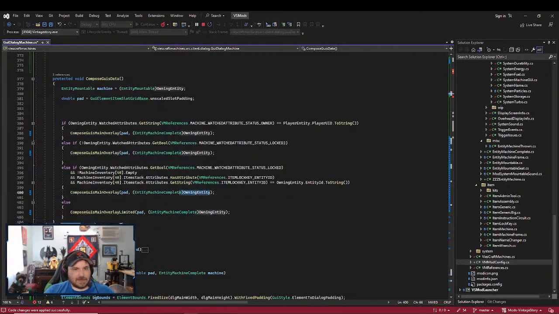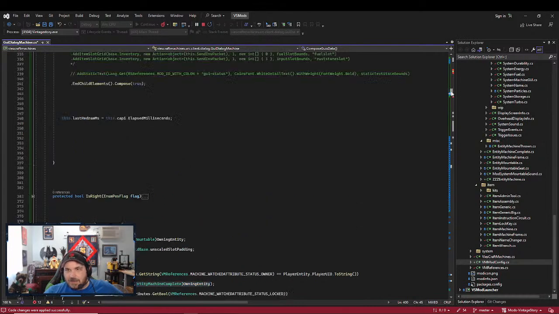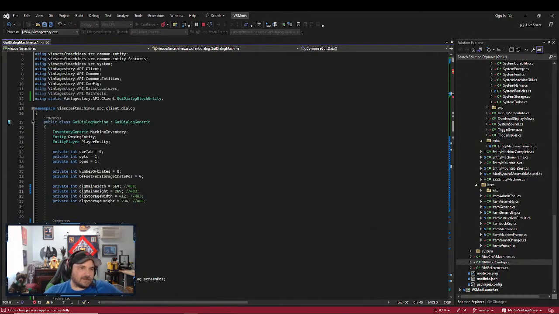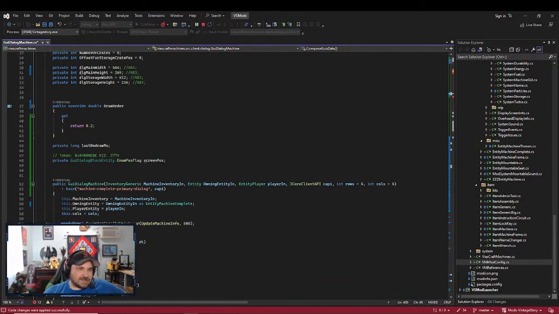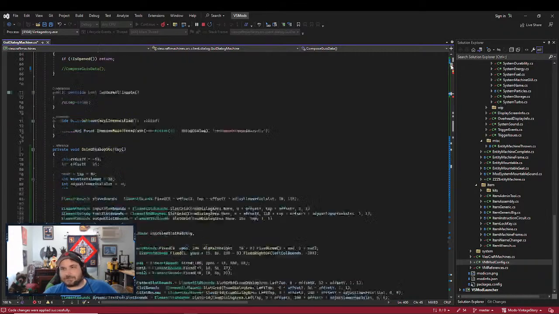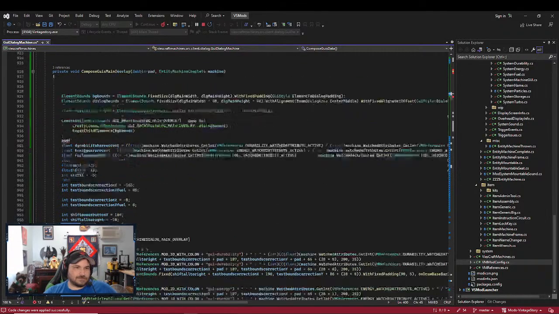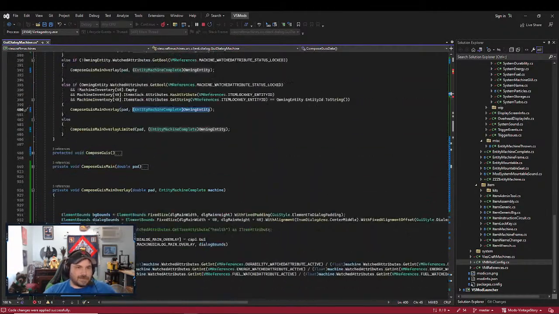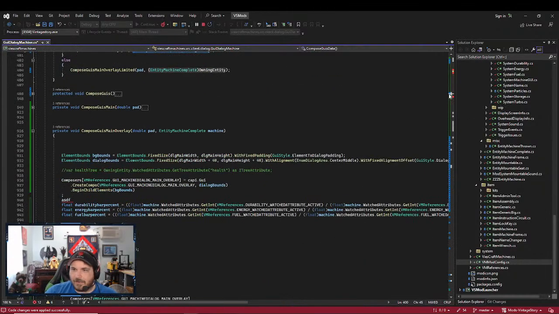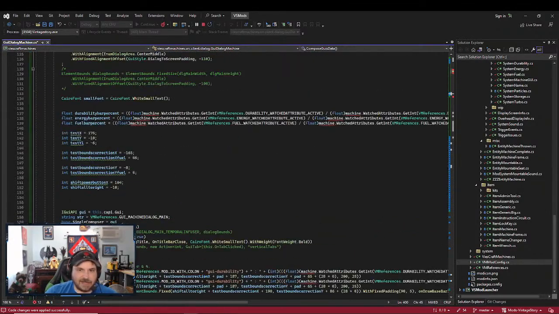Because all I'm doing is taking owned entity, static casting it, which I don't think I need to do anymore. Owning entity should already be... It is an entity already. Yeah, so I would have to do a static cast on it. Yeah, that's fine. But... what am I doing? Let's scroll back to the top.